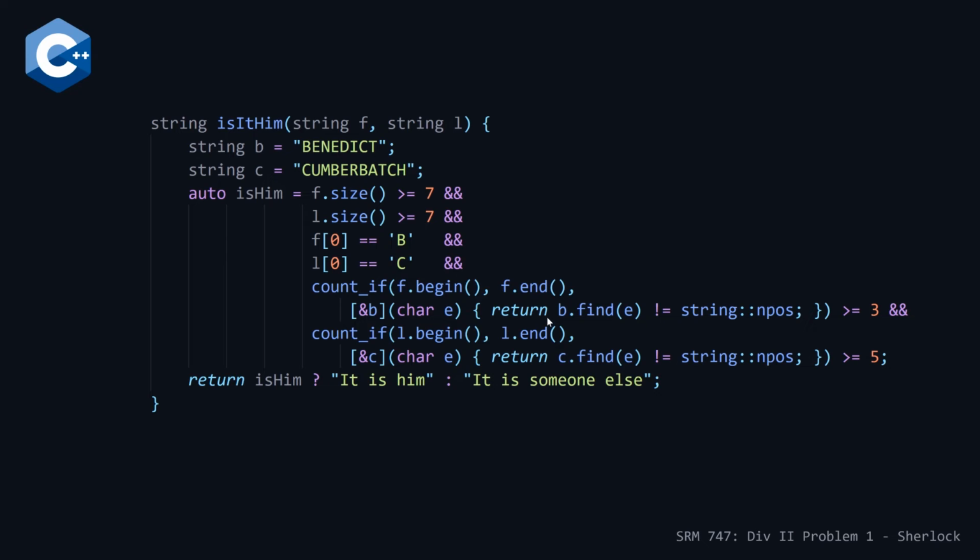that we need to use in the lambda body, and then we're just checking to see if that character that we're currently looking at, we can find that in our string. And so if our find method returns anything other than string::npos, we can basically count this. So at the end, we're going to end up with a count based on this lambda, and then we need to check if it's greater than 3 for our first name and greater than 5 for our second name.